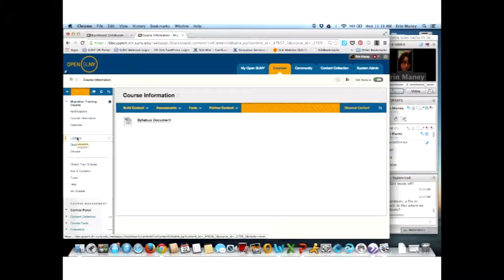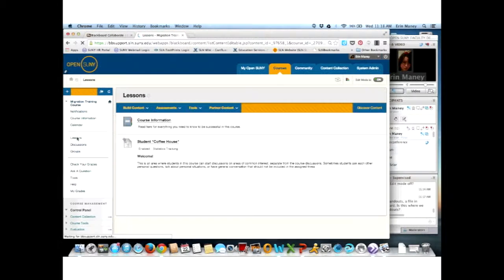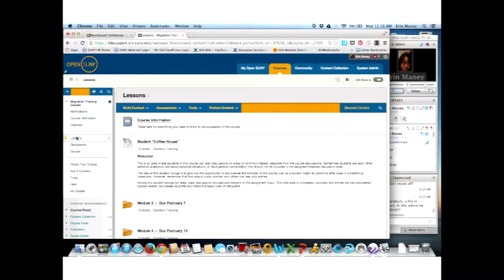So we can take a look now at lessons because this is where all of the content resides. Yours might be called course content, learning modules, whatever is your preference for calling that area. So go ahead and click on lessons in your demo course. And you'll see now that the course has opened up. There's the course information area again, which is linked to over here on the left. There's a student coffee house. This is really just an open discussion forum that's not graded. It's where students can get together and chat.